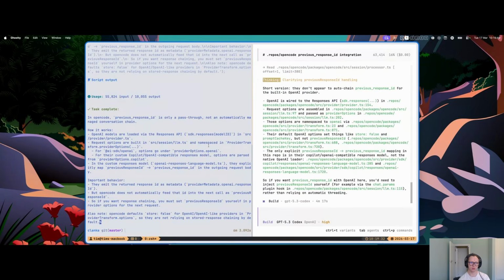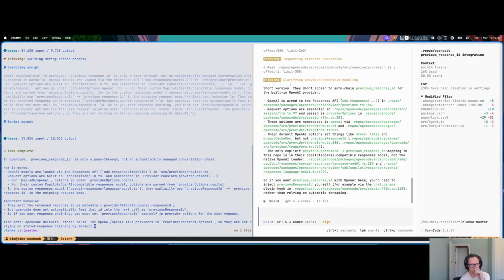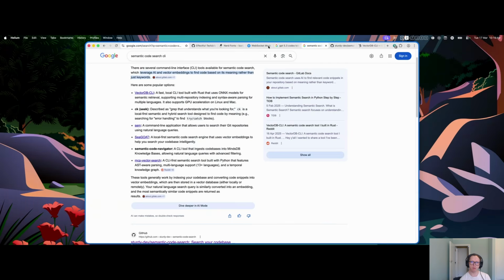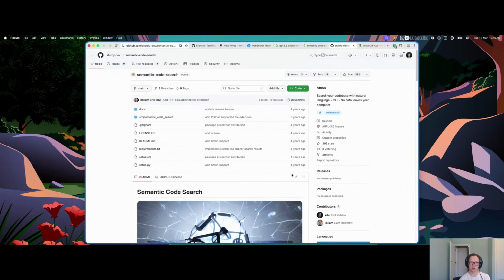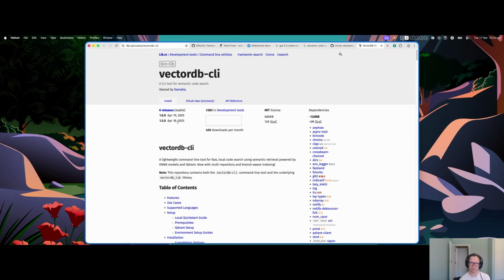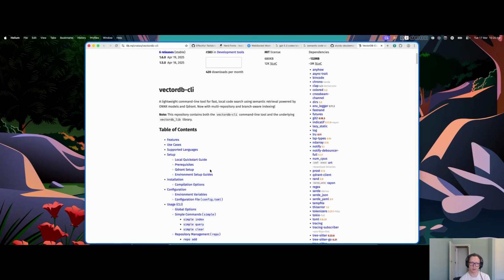Actually explore one of those. This time it took 6 minutes instead of 3, but use considerably less tokens. Let's have a look at these guys. So that one was quite old. This one's more recent.